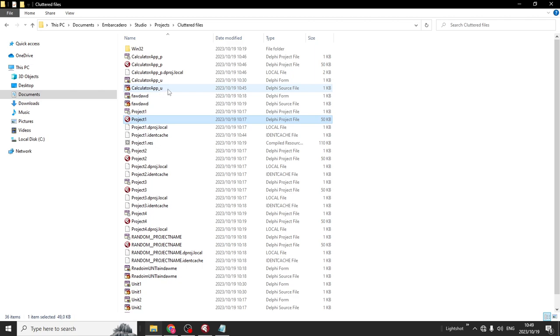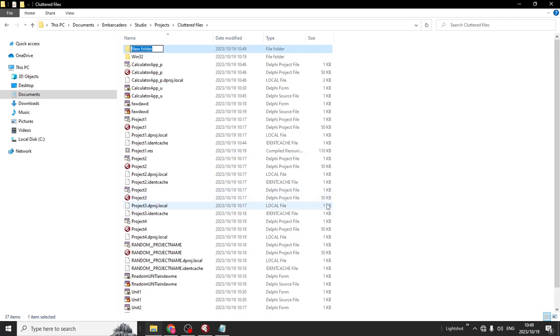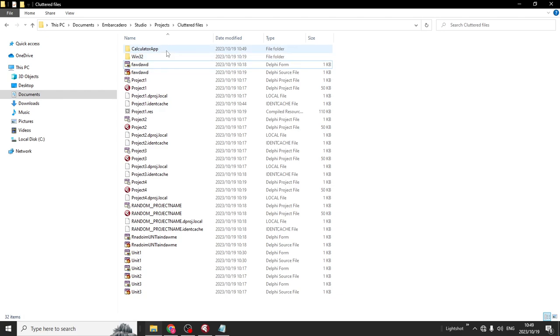It's hard to find a specific project. If I want to find just my calculator app project and I want that to be in a dedicated folder, that's very easy. I'm gonna go File, New, I'm gonna make a folder. I'm gonna call this calculator app. And now I can find all of the project files, which I can find easily because they have a common prefix. And I can just throw them into the calculator app folder. Just drag and drop.